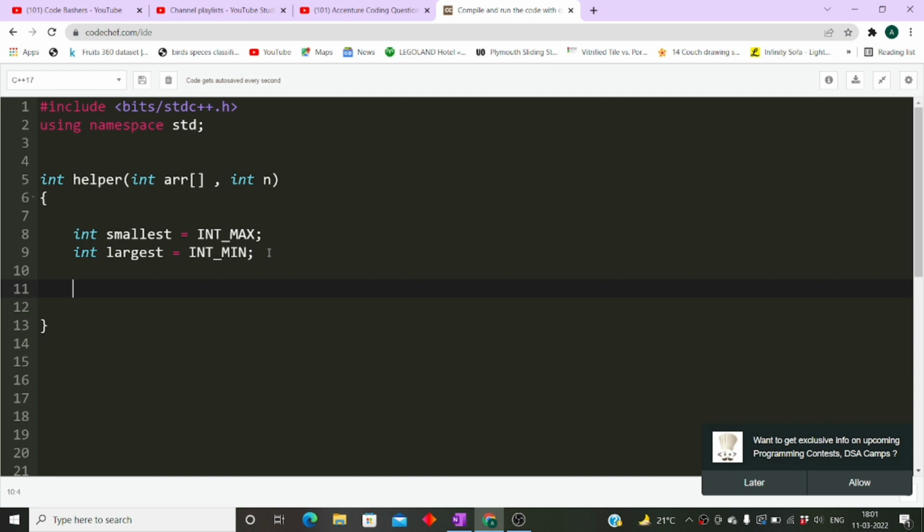Now what we'll do is iterate over the array and update the smallest value with the current smallest value. I know you will get confused, so let's just simply iterate over the array.